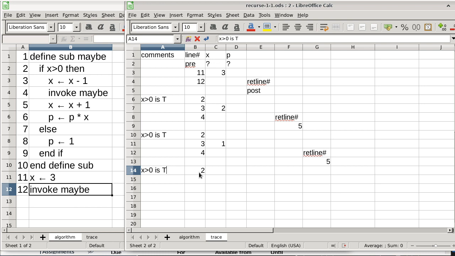So x is greater than 0 is still true this time. We go to line 3, it is now decremented to 0. We go to line 4, we allocate yet another column to remember that we have to go back to line 5.